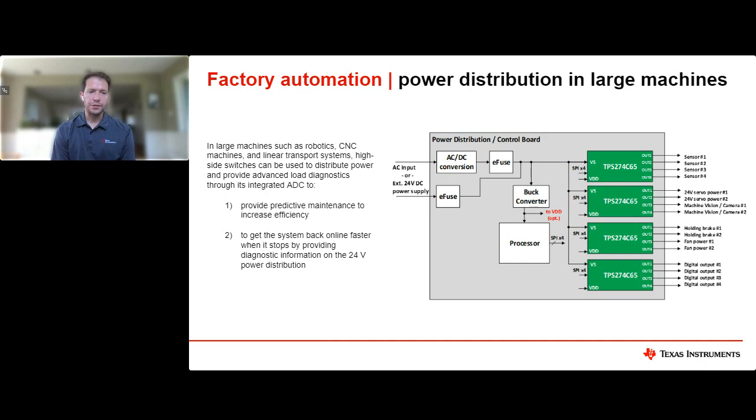Now going over to factory automation, and this is specifically for power distribution in large machines. In large machines such as robots, CNC machines, linear transport systems, a lot of these larger machines, you need to distribute power from maybe one AC supply, convert that from AC down to DC and then provide that controlled power throughout the system. You can use the TPS-274C65 to provide that power distribution.